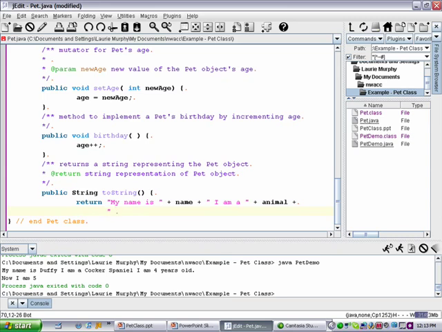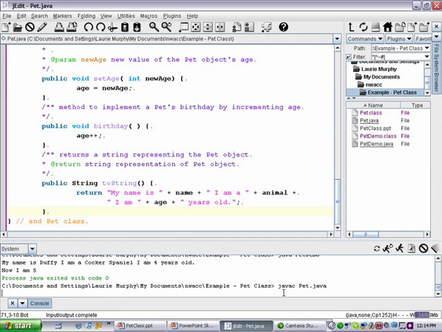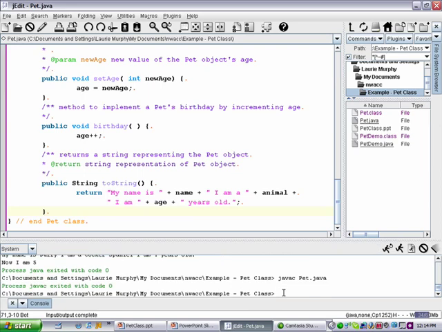And I am plus. Okay, semicolon, and the method. So this is just going to return all of the fields, the value of all of the data fields for my pet. So I'm going to save and compile my pet again, make sure that the syntax is correct.